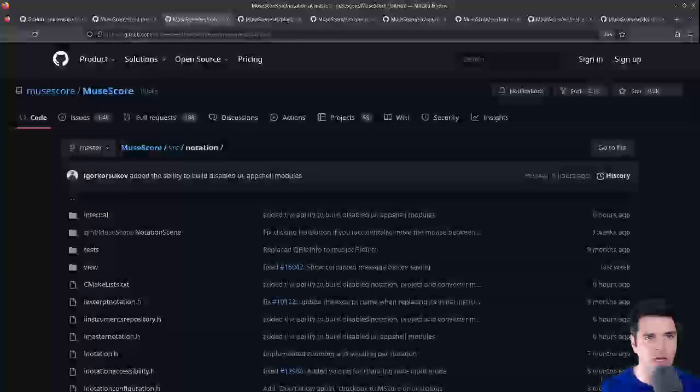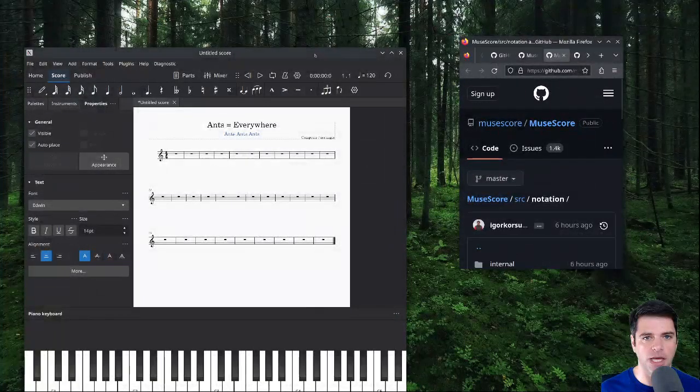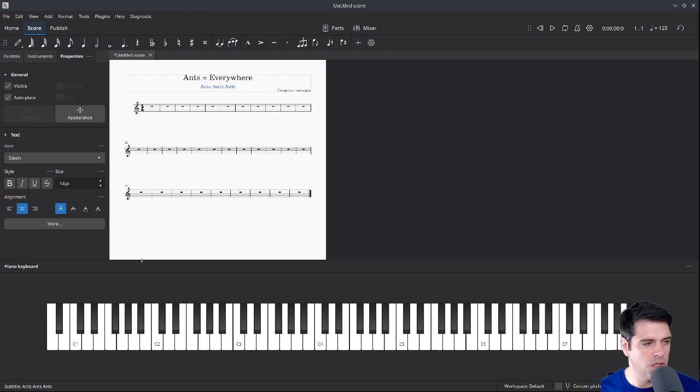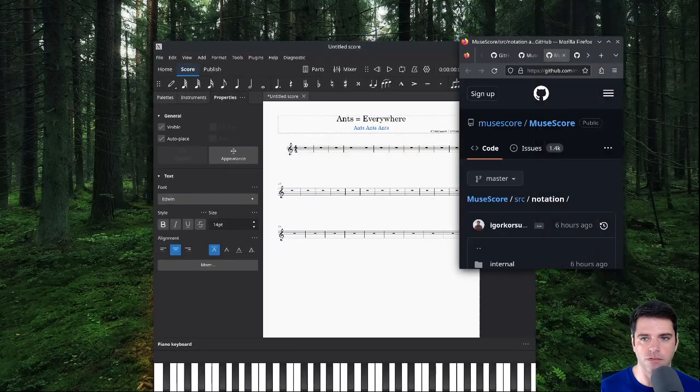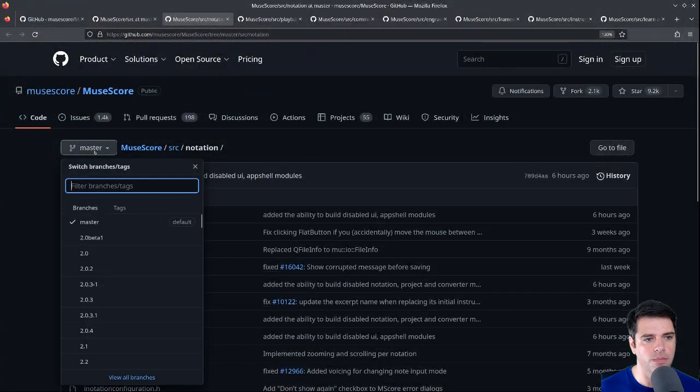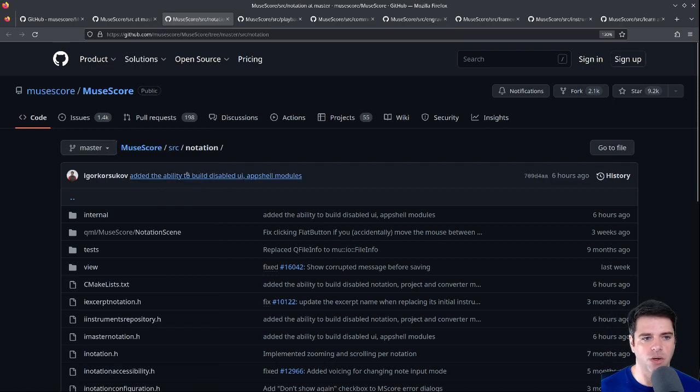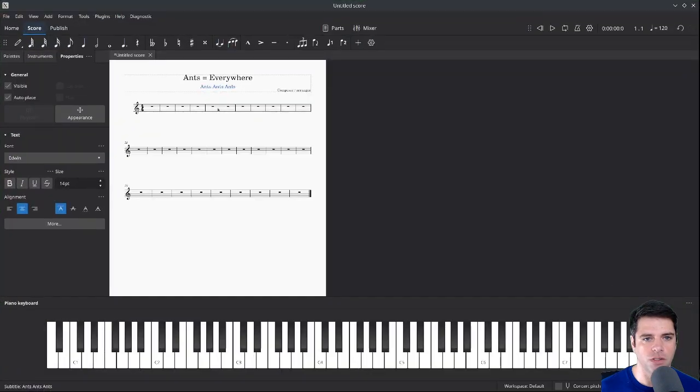And maybe before we dig too much into the code, we can try to at least take a look at what MuseScore is up to. So this is the interface of MuseScore 4, which I think I'm hopefully looking at the code of. Let me double check. Okay, this is 6 hours ago. I think this is 4. So it looks like this.